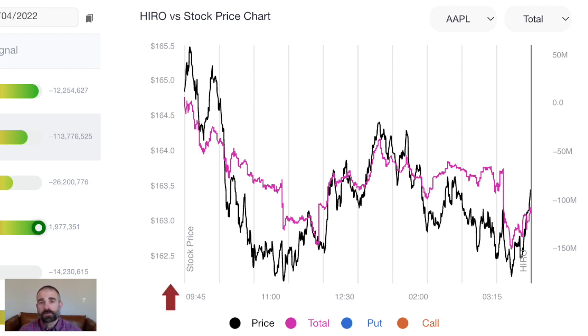You can see the left y-axis represents the current stock price. The x-axis represents the time, and the right axis reflects the estimated hedge impact in dollar terms, and this number matches the number shown in the central pane.